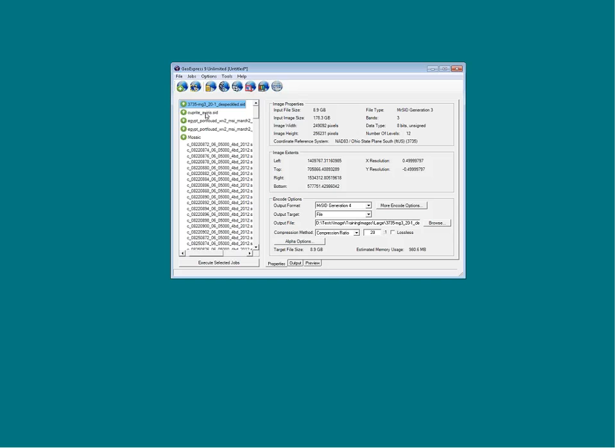GeoExpress will actually choose the smartest process to use behind the scenes. So you don't even have to know this is going on. This is all behind the curtain now. It's going to choose the smartest process, the fastest workflow for the job that you have set up.